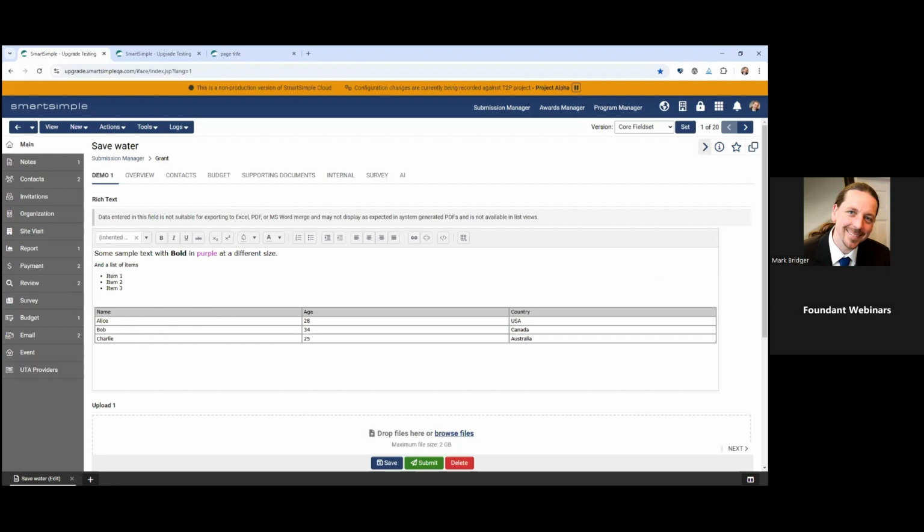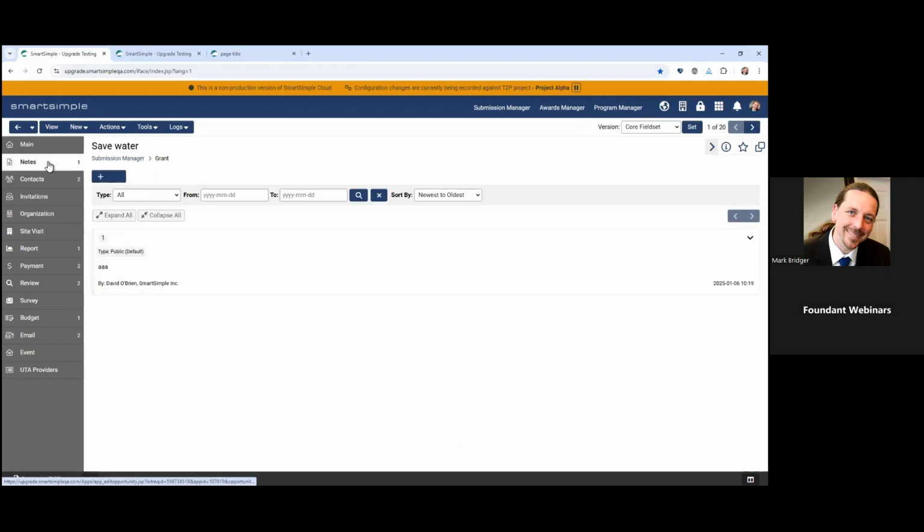All right. Can the notes function also have the rich text? No, not right now. Rich text is a custom field there, although the editor is used in different areas of the system as well. But no, the notes is just plain text at this point.